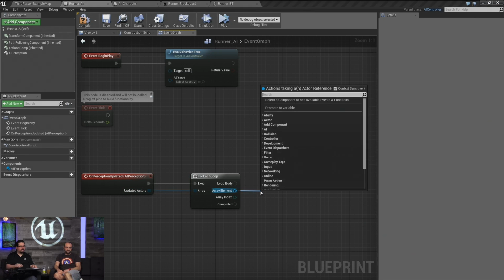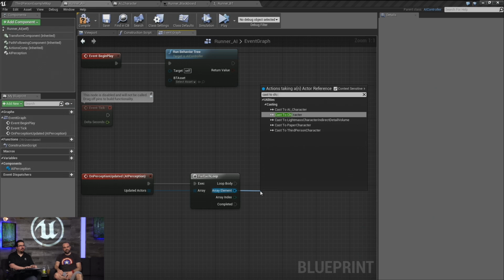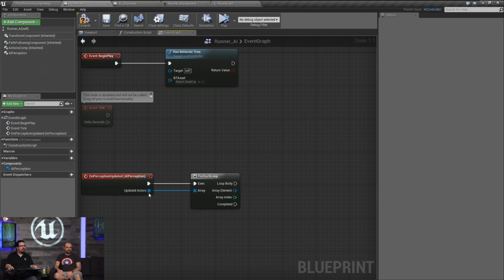So we could just simply do a cast to. Well, it should be. Maybe I changed it recently and I don't remember. Can you mouse over the updated actors and see the type? Yeah, just actors. Array of actors. So we can use a cast to node to do a whole branch. Like we're only looking for the player, right? You could, yeah. You could just skip everything that's not the player here.